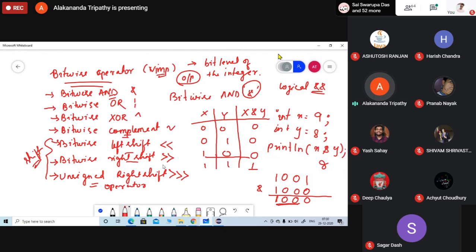And if we have written println x and y, which kind of operation is it? Bitwise AND. Not bitwise, logical AND. So logical AND is different from bitwise AND. Bitwise operator performs on the bit level. So the difference we are going to discuss in the next class.